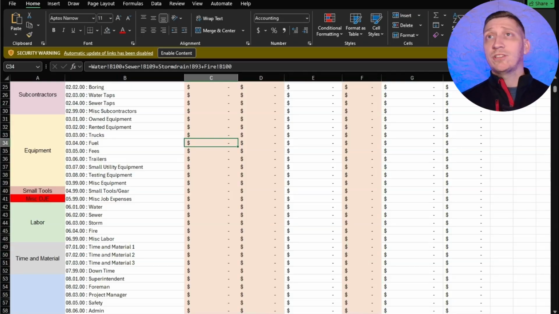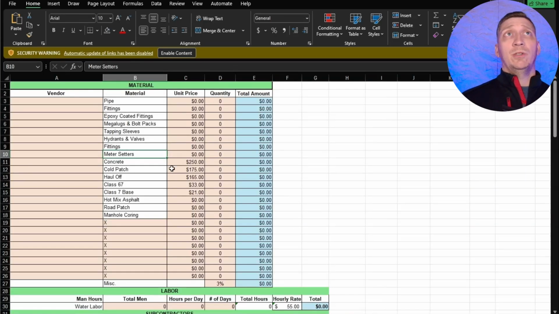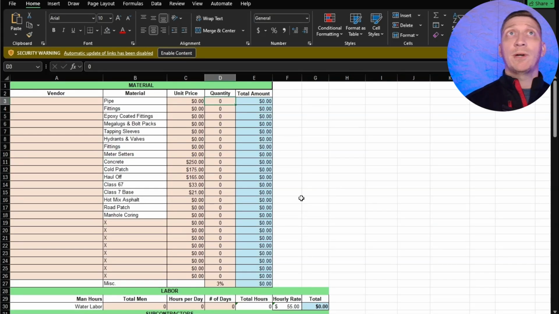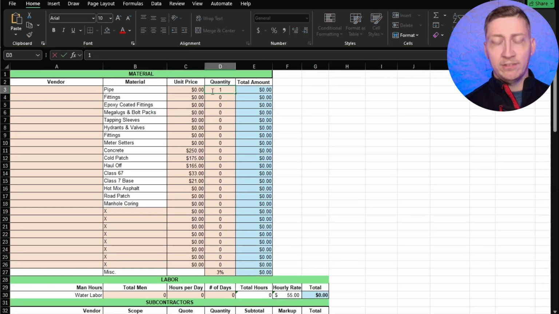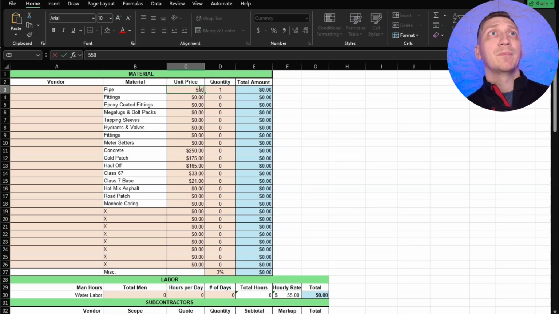But this is going to be your ultimate test to figure out if you really know how to operate your system. So we'll walk through the water one for an example. You can do this two different ways. You can put, I have 100 feet and I want to put in a unit price, or I can say I have one lump sum of 5,500 foot of pipe.